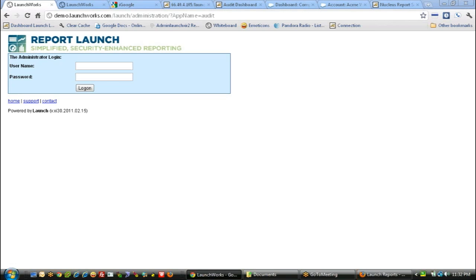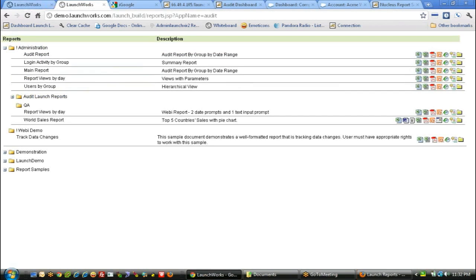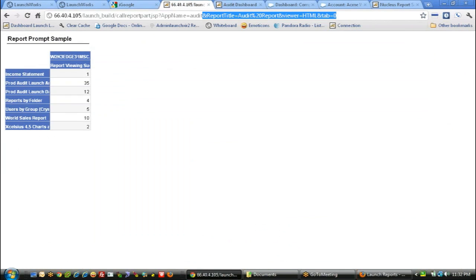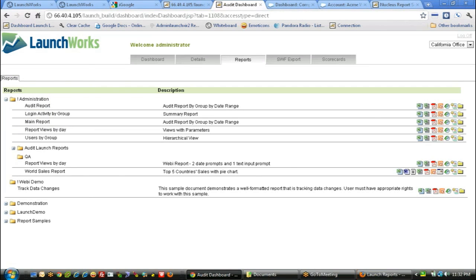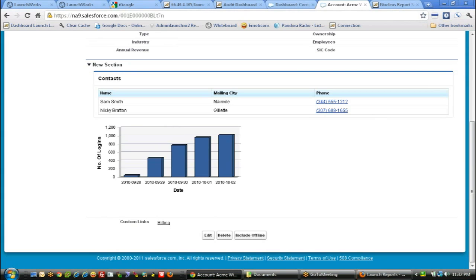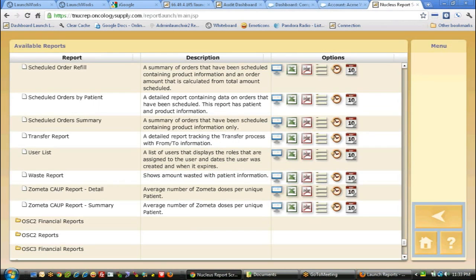So today we're going to focus on showing you how the Report Launch module by LaunchWorks allows us to embed reporting systems into your current web applications. So we're going to focus on the report list, the individual report call, and the report part, and show you how you can use this to build portals, dashboards, integrated web applications, and even touchscreen interfaces.